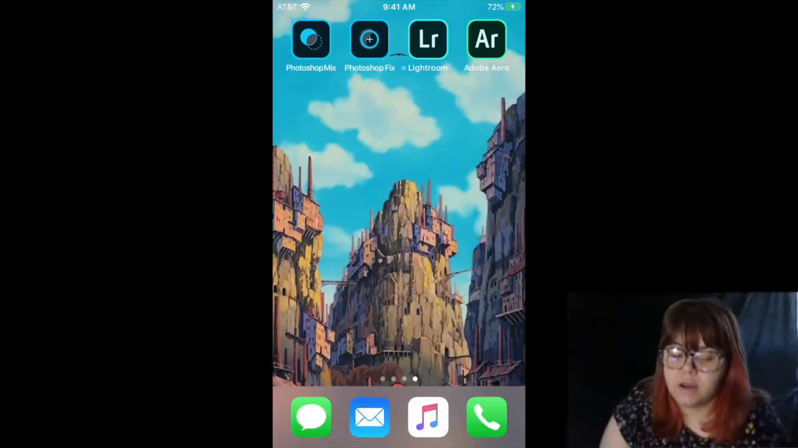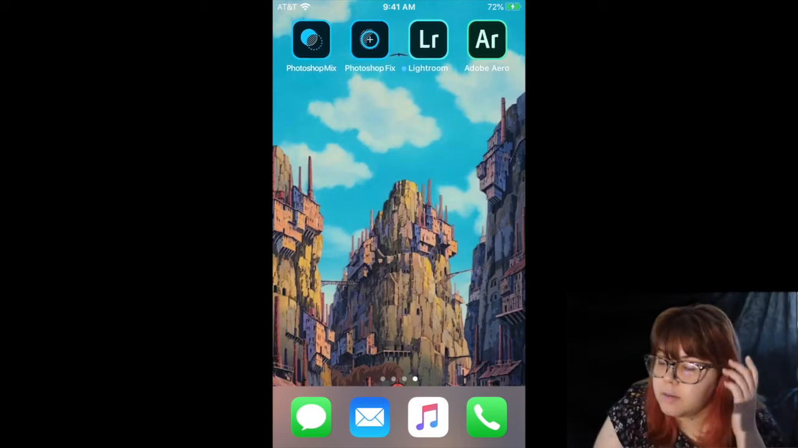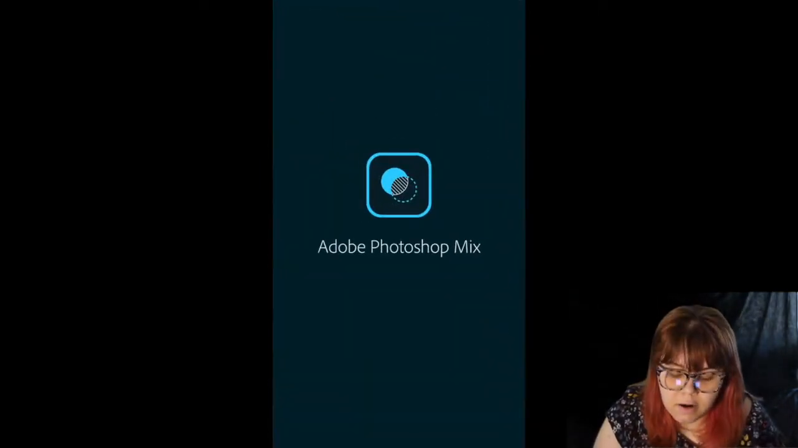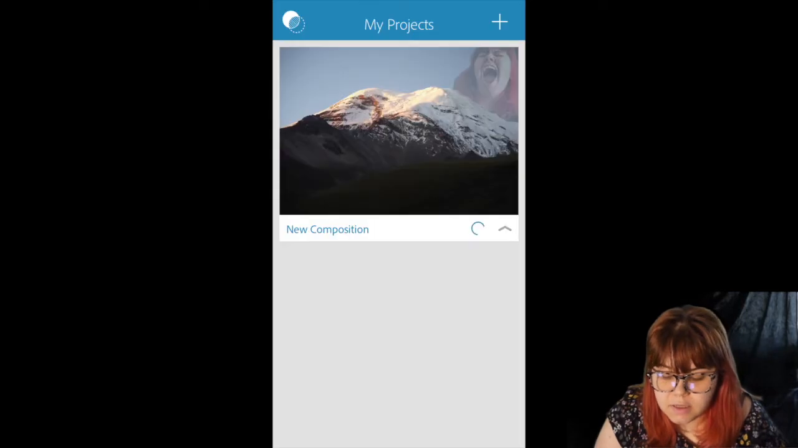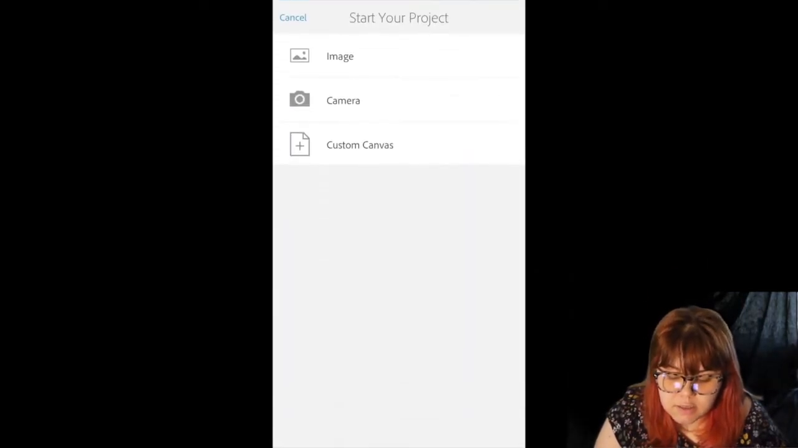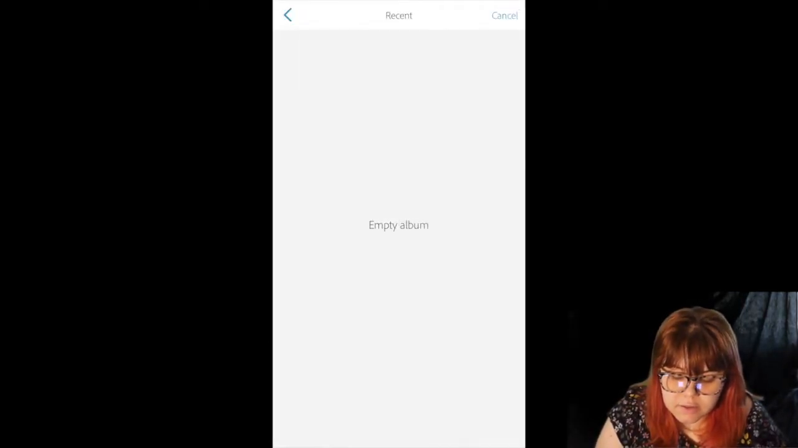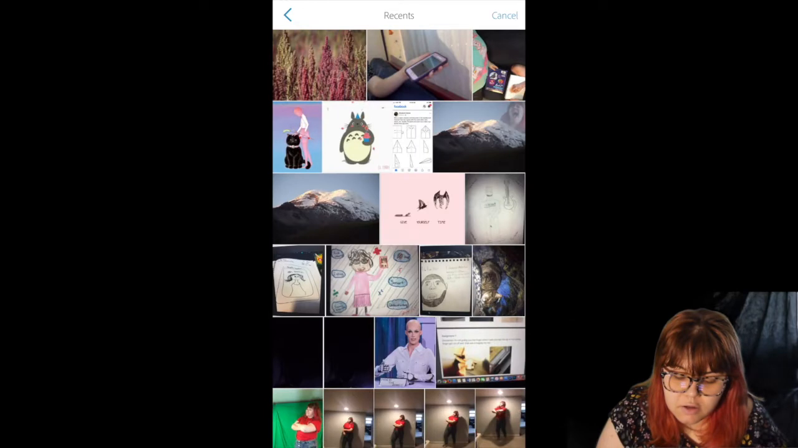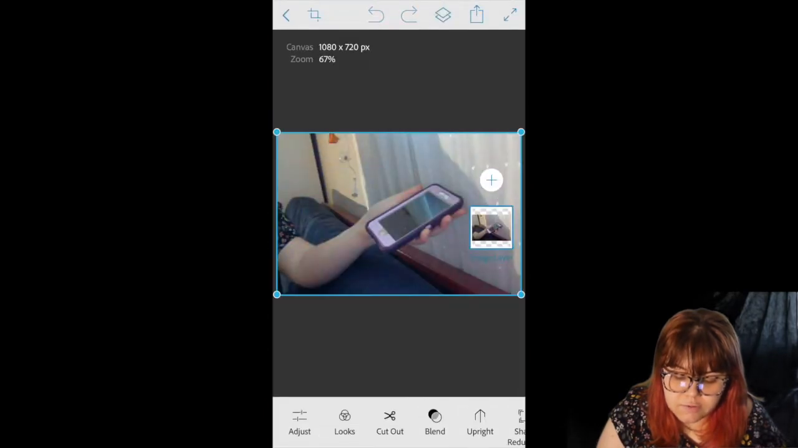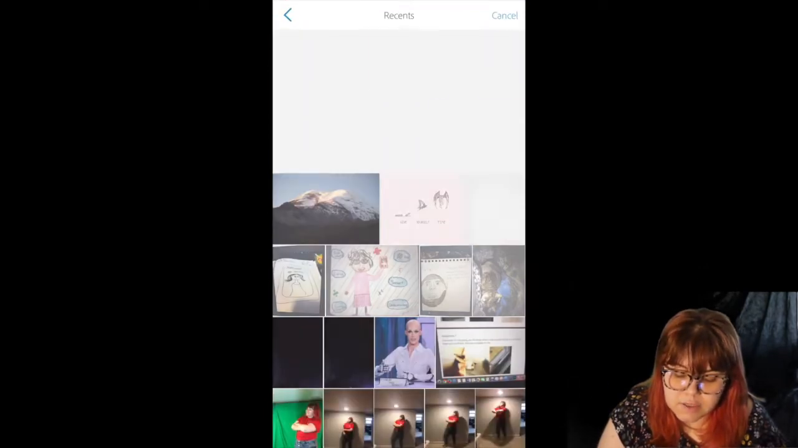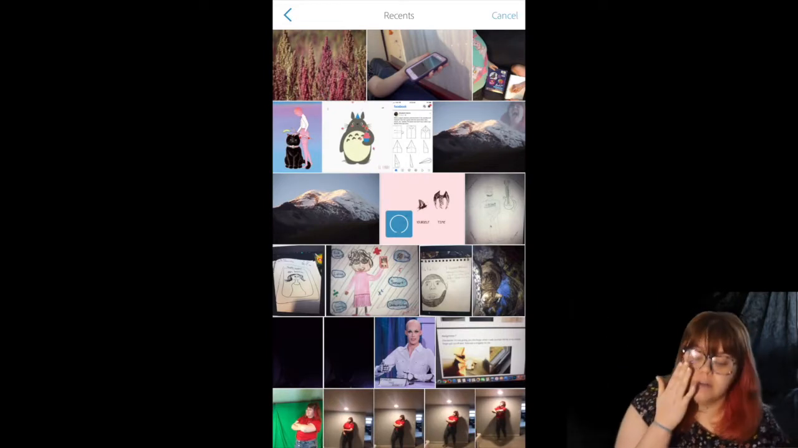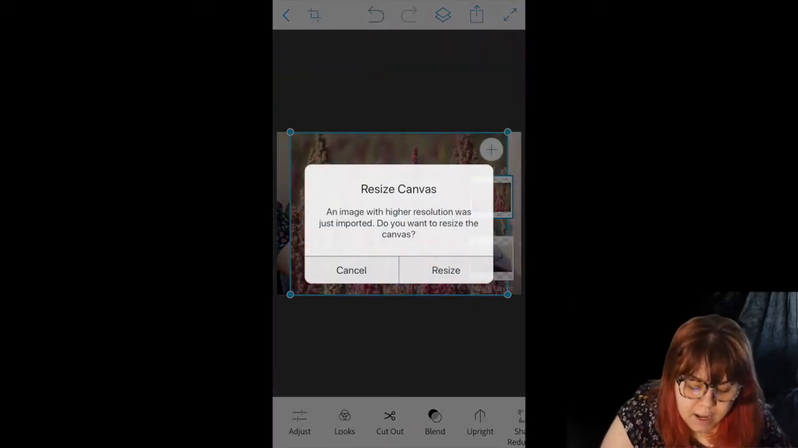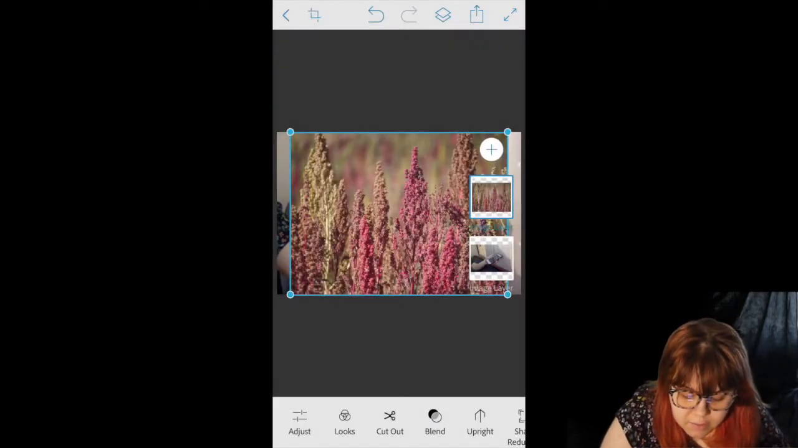Alright, so now we are going to be creating this masterpiece using our phone. You're in Photoshop Mix. We're starting a new project, and you are going to, oop, that's the wrong album, my bad. Have the picture of your beautiful hand holding your phone and the picture of whatever you want to be growing out of it. I don't want to resize because I am going to resize this anyway.